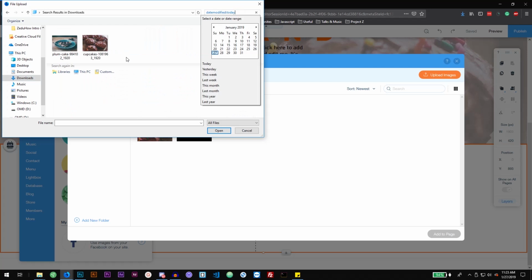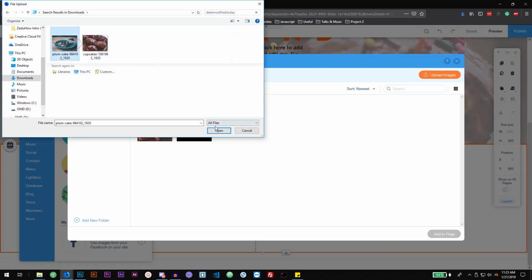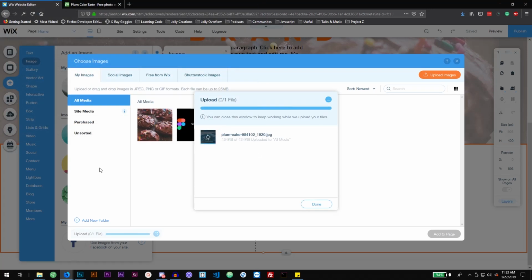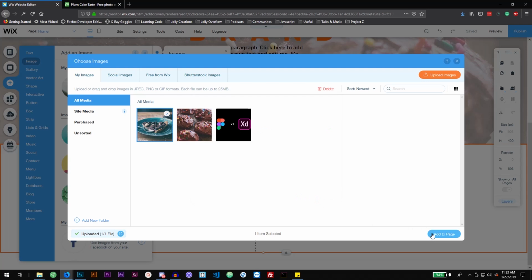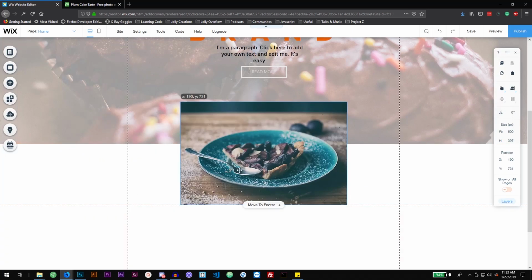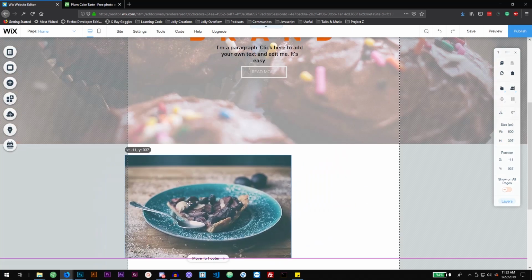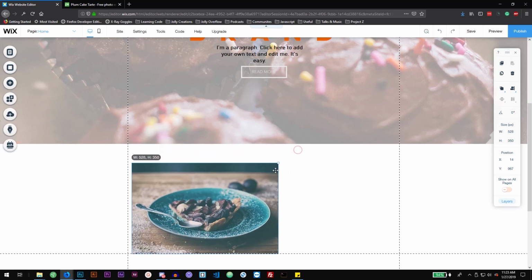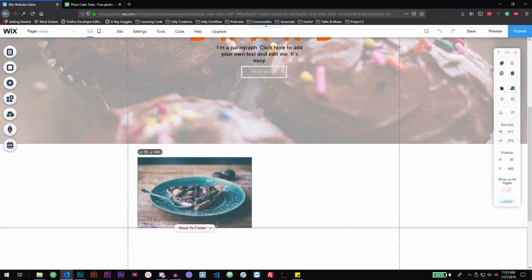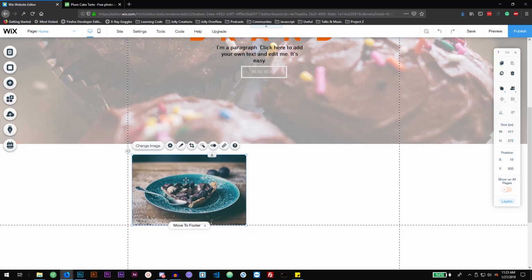So I'm just going to grab this little plum cake. I really like how it looks. I really like the styling. If you have images of your own where you have baked things in the past, make sure you use those images instead of using stock images. But for this tutorial, we're just going to be using stock because I'm not a very good baker. But let me just make it a little bit smaller. I'm going to make it a little bit bigger, like there. That's going to look perfect.